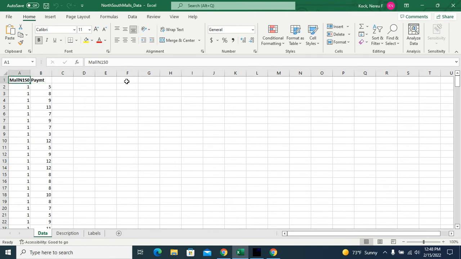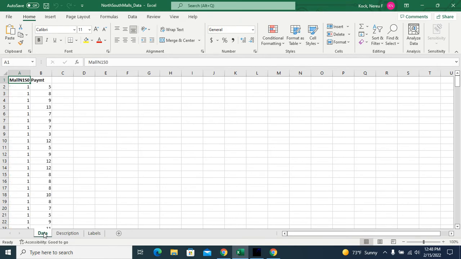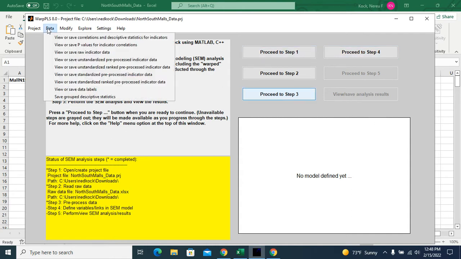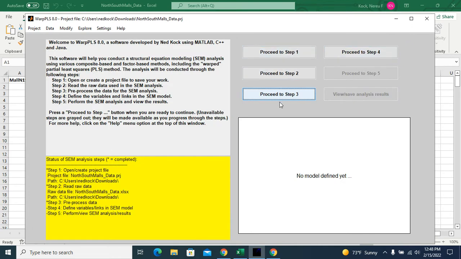I have some labels here that I'm going to include just to demonstrate how labels can be used in an analysis. So I already read my data into WarpPLS. So the data is here. I already read that data from the spreadsheet. So I executed steps one, two, three. I read the data into a project file that has the same name as the data file.